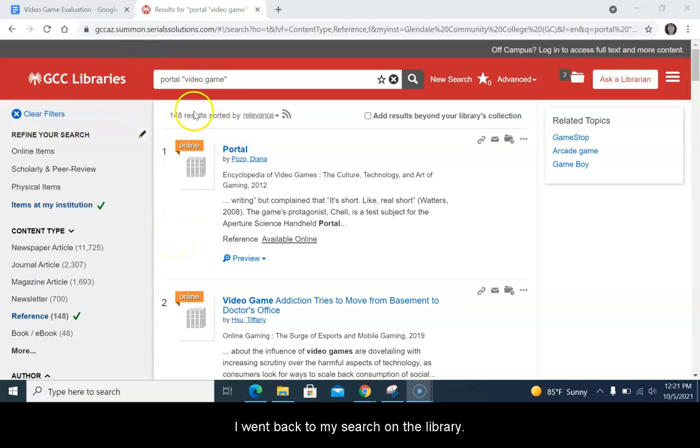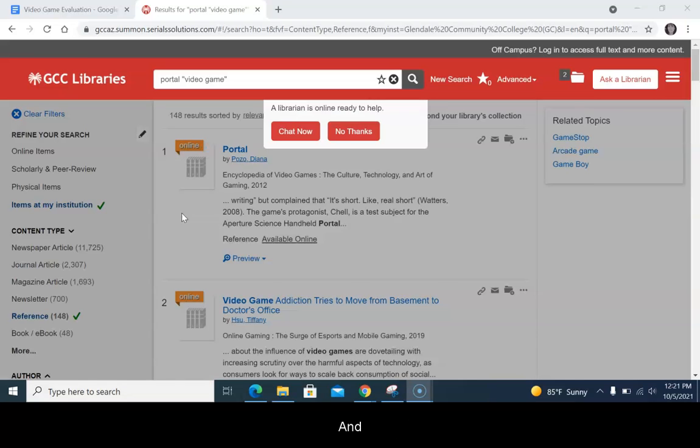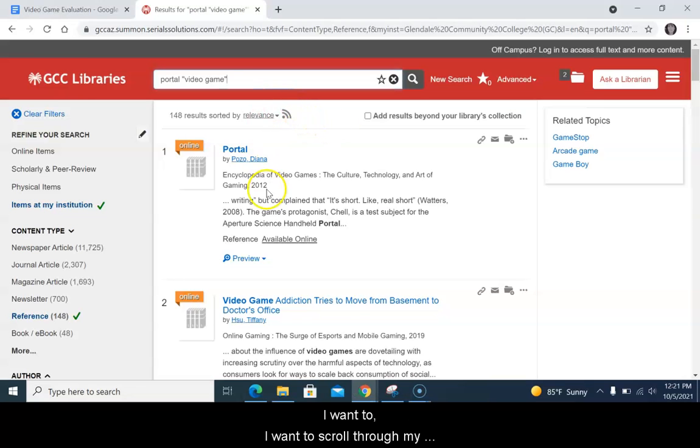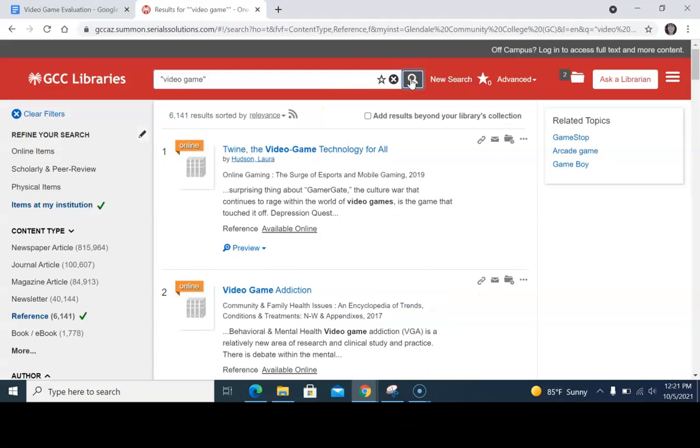I went back to my search on the library, and I want to scroll through my results, and I've already done this search, so I know that some of these results are more useful than others. A lot depends on what search terms you put into the top here. We found 148 reference articles in this search. If I take out the word portal and I just want to search for reference articles on video game, I'm probably going to get a lot more results. Let's see. Yes, I got over 6,000 results because this is a much more general search.